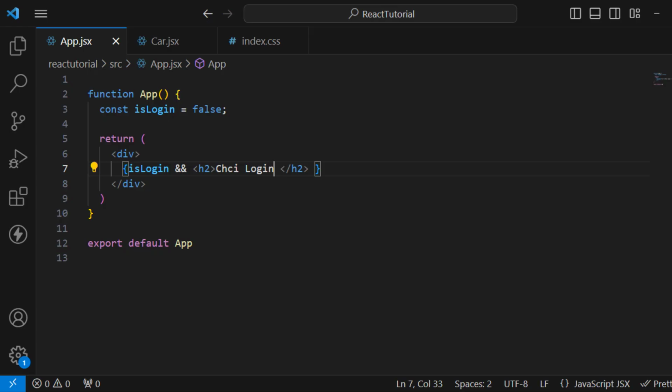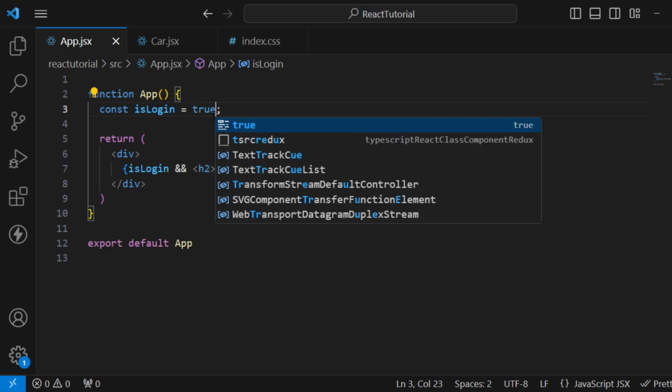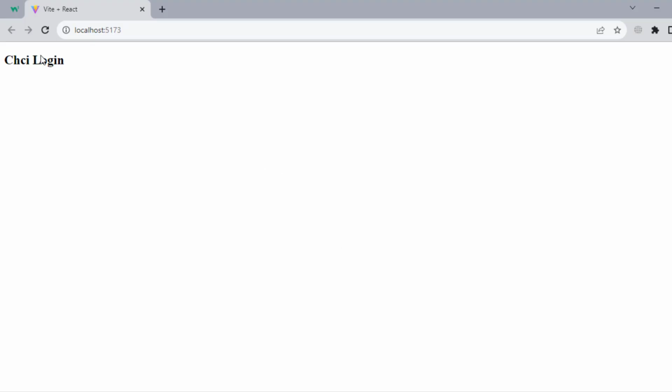See, right now we don't see anything on the browser because the condition is false. So let's make it true, save it, and let's check it now. See, we printed the text. So this was the and sign.